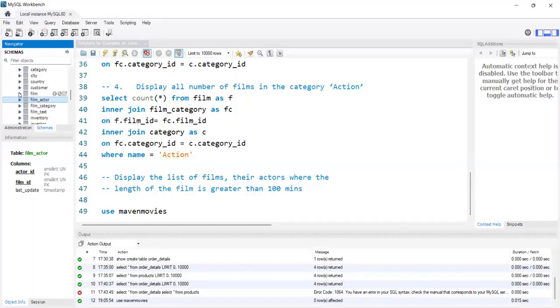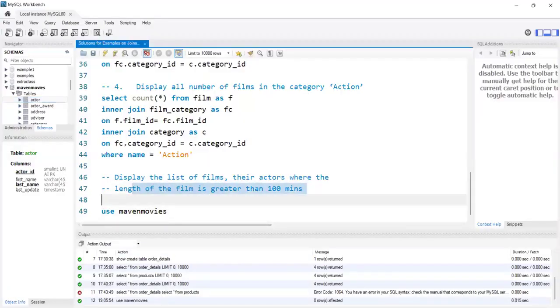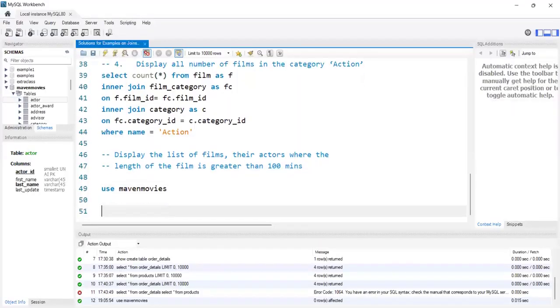We have film actor table, right? So in film table, we have film ID, film actor table also we have a film ID. So we need to join these two tables based on film ID column. Next, in film actor table, we have actor ID, and in actor table also we have actor ID. So we will join those two tables with the help of actor ID, correct? So let's join them quickly. We need to join those three tables and we need to apply this condition that length of the film is greater than 100 minutes, and we need to display accordingly, correct?